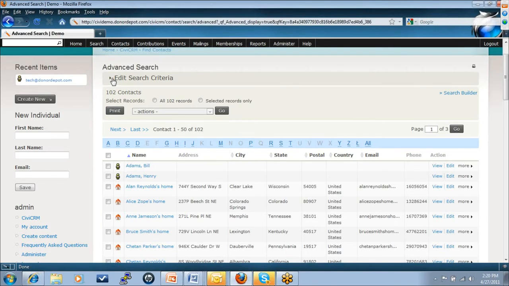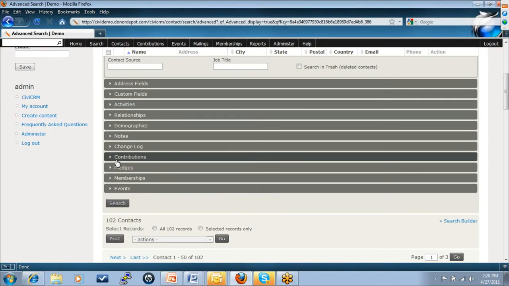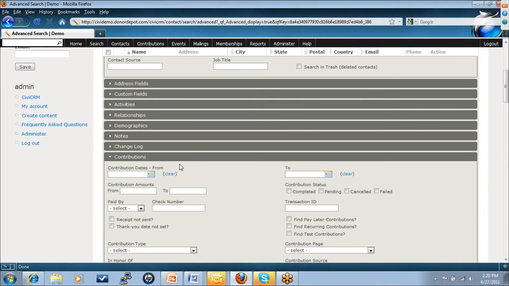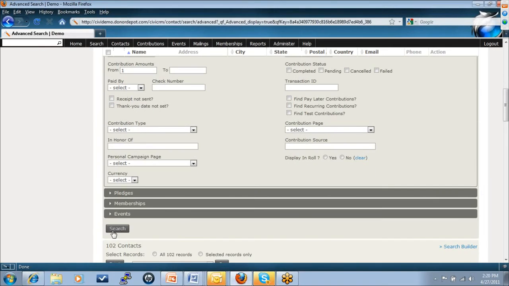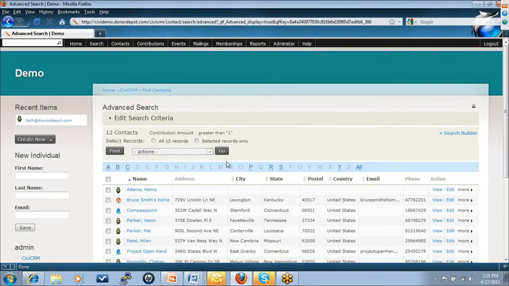Now we could filter this even further by just saying, okay, let's search on maybe people who've given from a specific date or amount. So let's just say, I don't have a lot of information here, I'll just say $1 just so I can pull up information. But it'll pull up anybody who meets that criteria. And we have 12 contacts that meet that criteria.